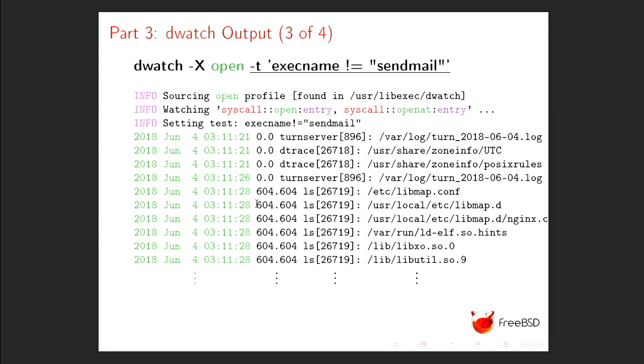Now, here we could say, I want the canned solution for open, which DWatch, the first three lines you'll see here are informational, tells you, I'm sourcing the profile called open. I found it in usr libexec DWatch. The probe that it wants to watch is syscall::open:entry and syscall::openat:entry. When either one of those is fired and the program name is not sendmail, because I happen to have been getting a lot of noise from sendmail when I was watching open at the time when I was making this slide, I said, let's ignore sendmail. All right, show me all the opens that are not sendmail. There it is. And we see the path that was opened.